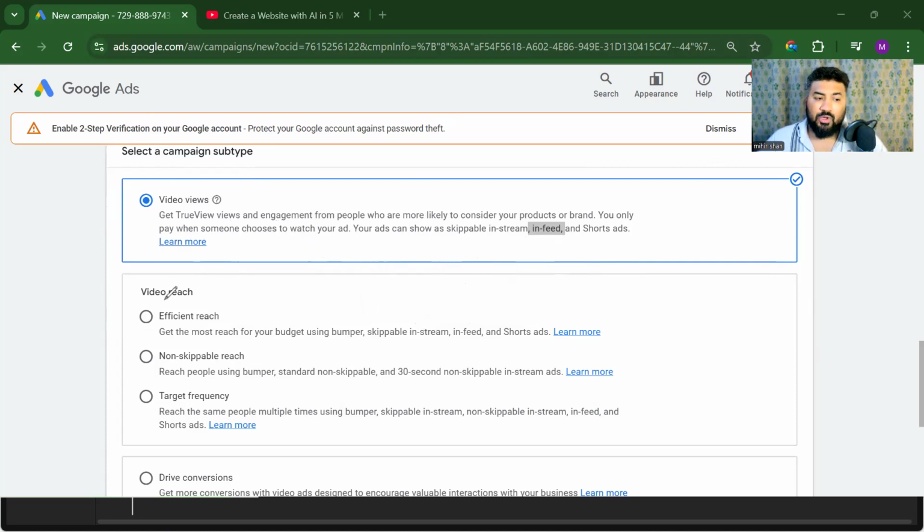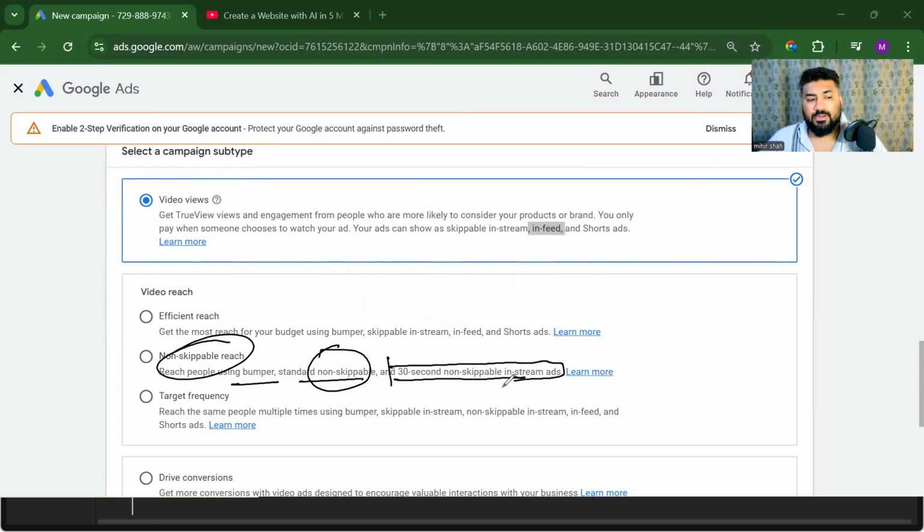Next is non-skippable reach, right? So bumper, which is again, like I said, non-skippable, which we discussed over here, standard non-skippable or a 30-second non-skippable in stream, right? So standard non-skippable means does not care about the time limit. It's just non-skippable. Or if somebody does not skip for 30 seconds within a stream, right? So if you want to reach more and more people, try to talk about your product, your service in a way that people do not have an option to check out. They have to listen. There's no skipping. The only option they have in hand is to close the video.